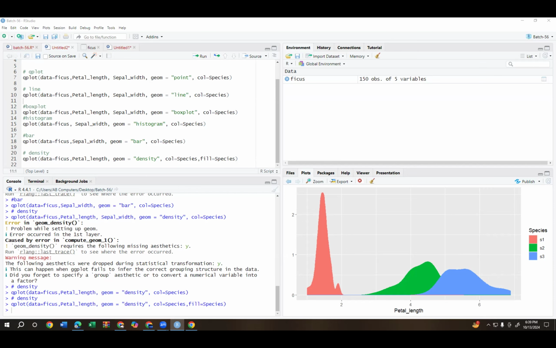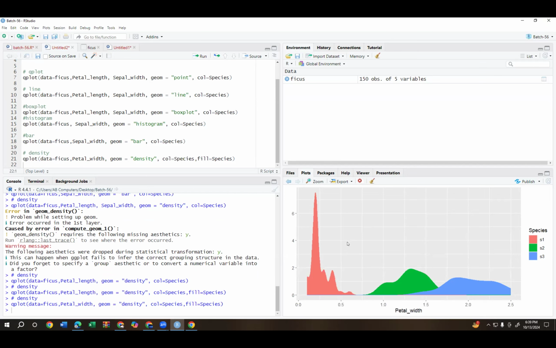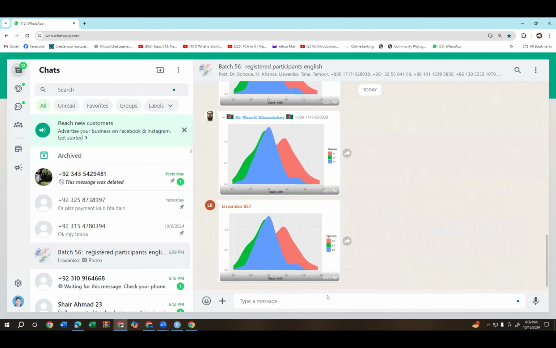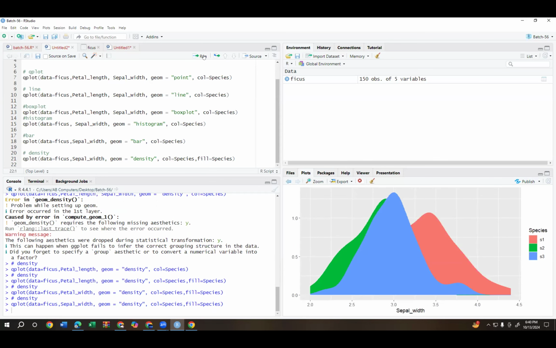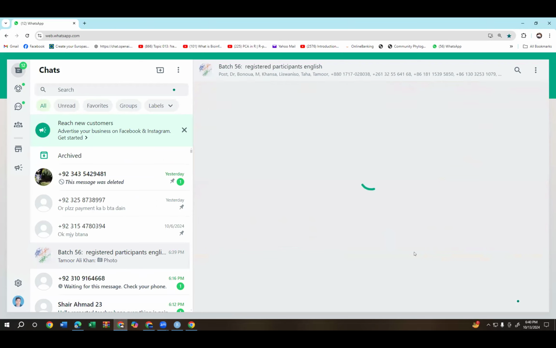Okay. Now, if your supervisor says, please draw a density plot for petal width, not petal length, type petal width and run this code. It will give you the plot for petal width. Copy, open group and share. Again, if your supervisor says, please draw a plot for sepal width, you just need to replace it with sepal width and run this code. It will work for sepal width. Let's copy, open, and share.